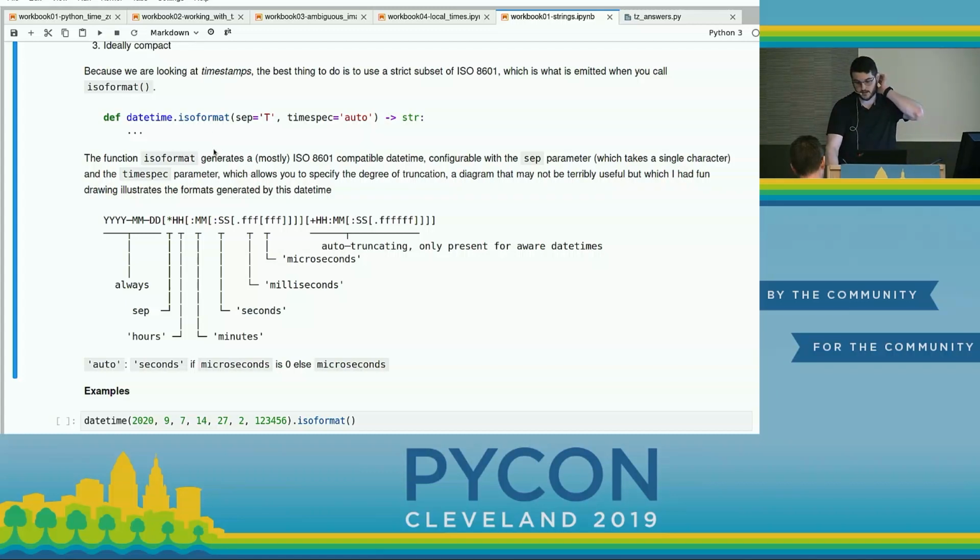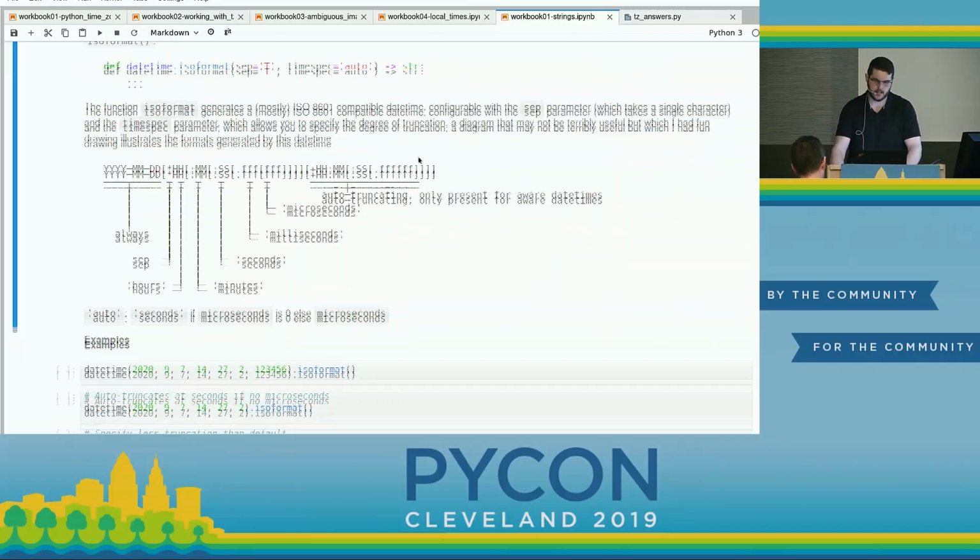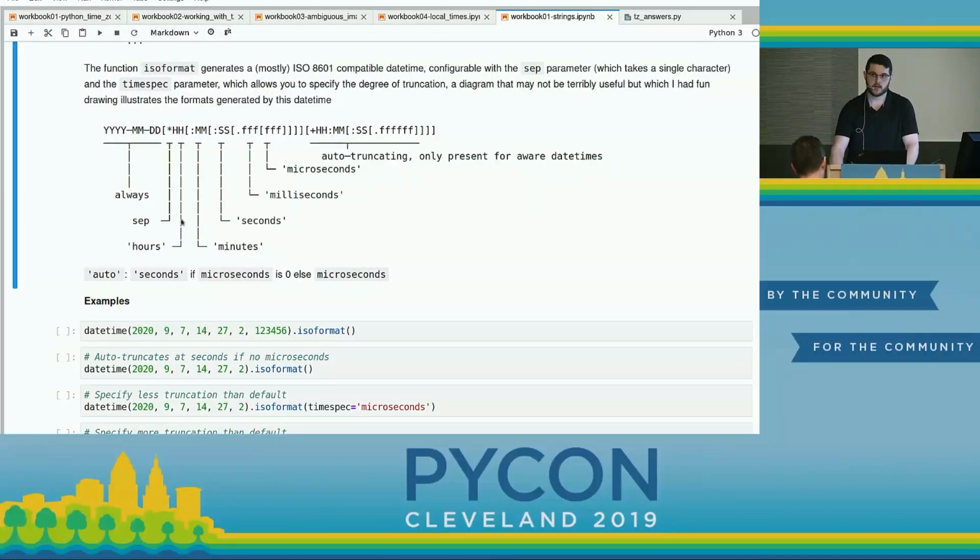Anyway, yeah. So we have this datetime.isoformat. It has two arguments: sep, which specifies what the separator between the date portion and the time portion is going to be. It defaults to T, which is what the standard says you should do, and then timespec, which determines the amount of truncation. And you can tell that I was putting off writing the rest of this talk because I spent an inordinate amount of time making this ASCII diagram. So we're just going to bask in that for a couple seconds. Look at this.